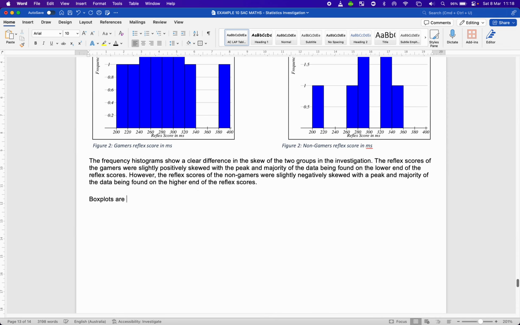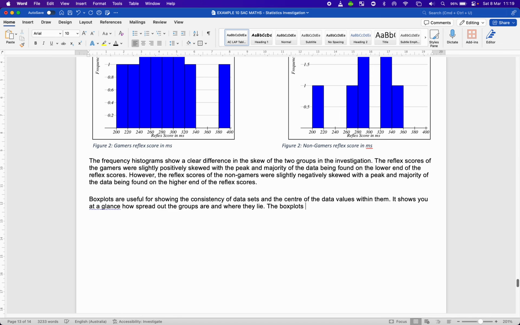Box plots are useful for showing the consistency of data sets and the center of the data values within them. It shows you at a glance how spread out the groups are and where they lie. The box plots for the gamers and non-gamers can be found below.